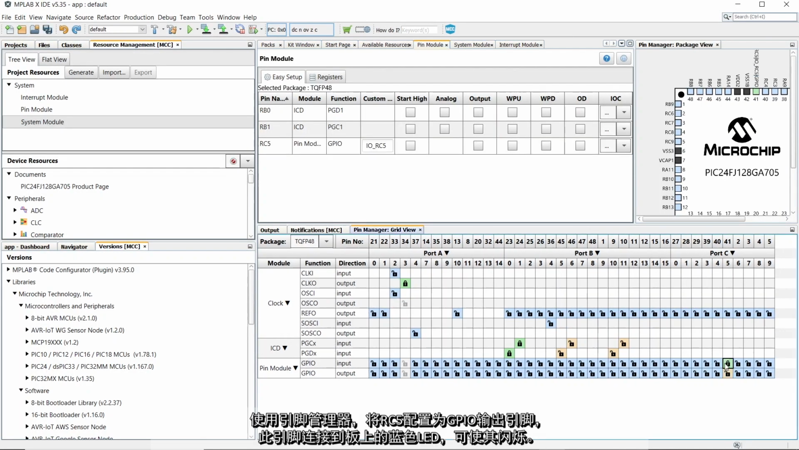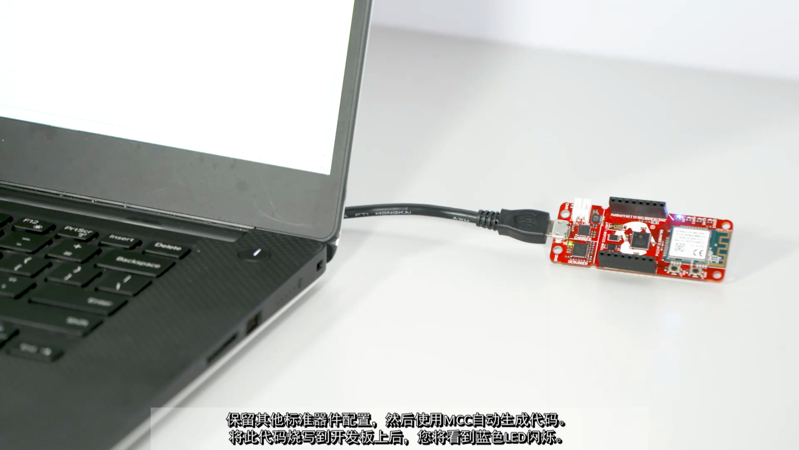Using the pin manager, let's configure RC5 as a GPIO output pin, which is connected to the blue LED on the board to blink it. With the rest of the standard device configurations in place, generate the code automatically using the MCC. Once you program this code into your board, you will see the blue LED blinking.